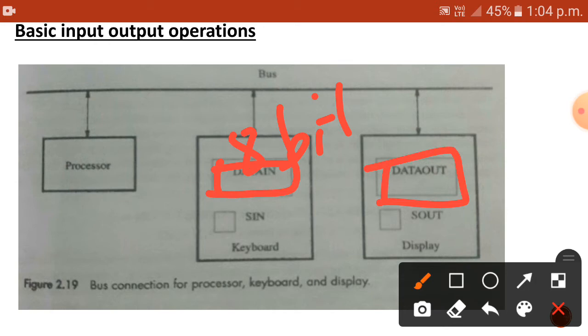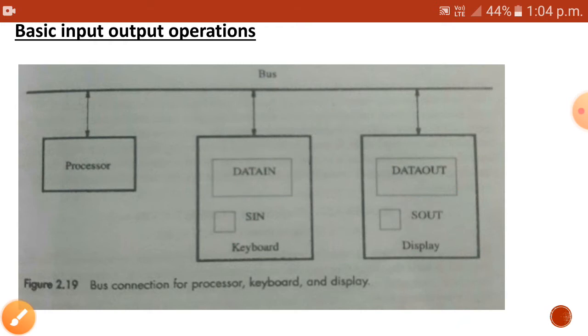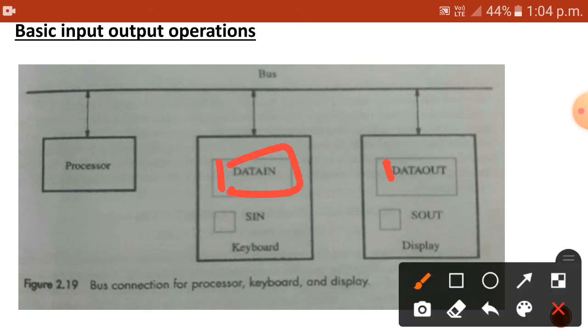In the status register, 2 bits are used, called the SIN bit and the SOUT bit. These two, SIN and SOUT, are the status register bits, and DATAIN and DATAOUT are the buffer registers.